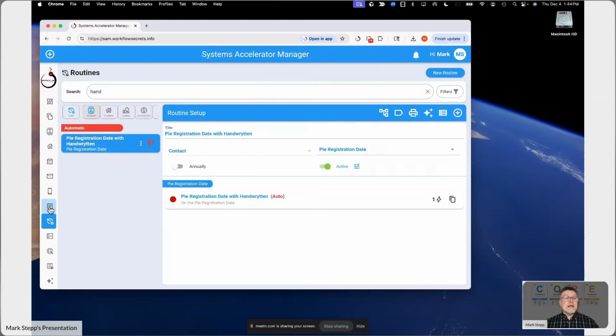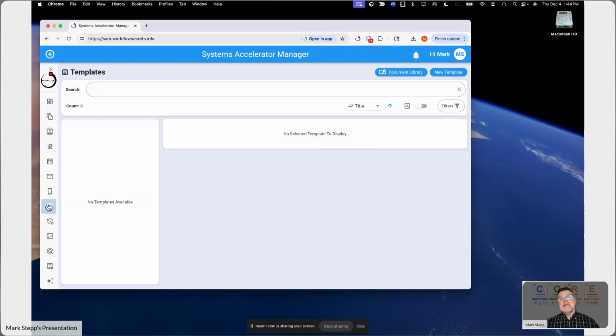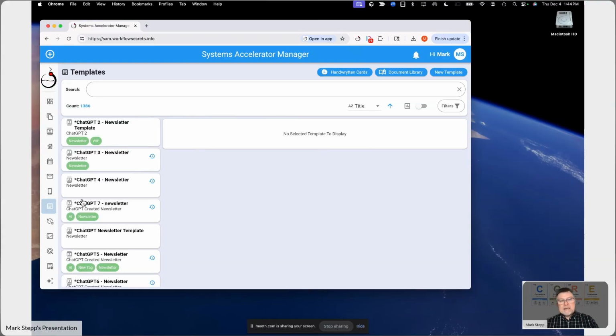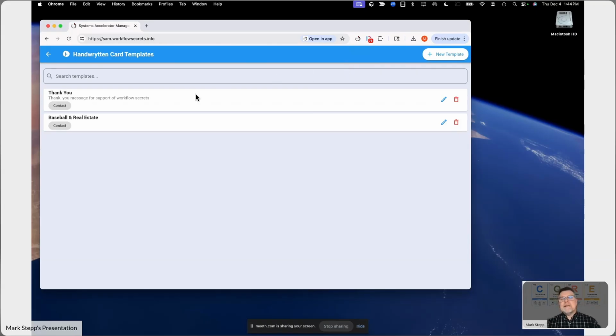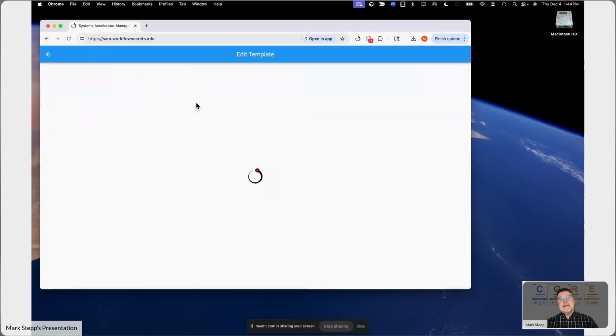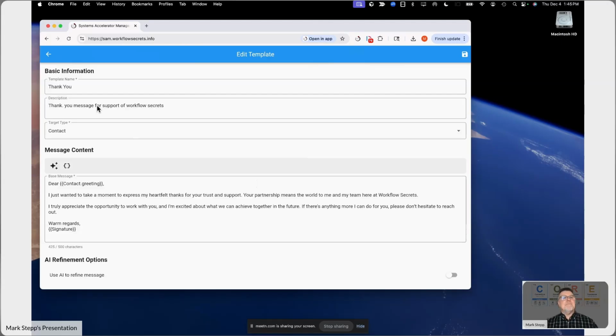To set those templates up, you can go into your templates area. If you have the API connections, you'll see this new icon at the top for handwritten cards. What this does is show you which templates you have that are special to handwritten. I can then go into the handwritten template area. Again, it connects to their services to get additional information. So it takes a little bit of time making that connection. I don't like that, but it's the way they've got it set up.